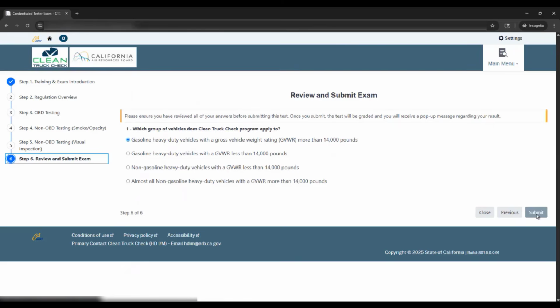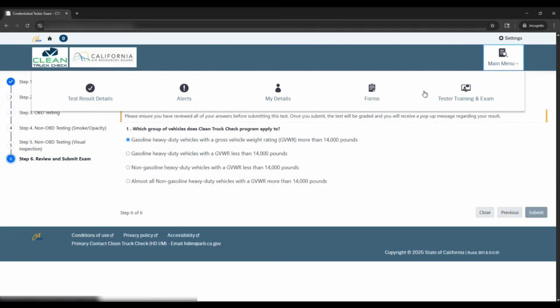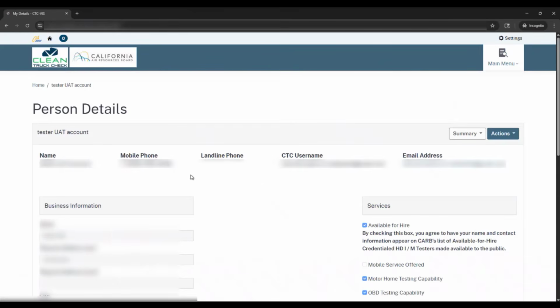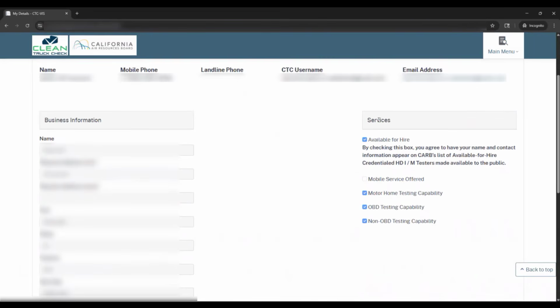Now we're going to assume that we have passed this so that I can show you next steps. So once we get a passing result of 80% or greater, I'll go to main menu and I'm going to go to my details. And in my details, I can see all of my testing details for my business and the services that I offer here on the right.